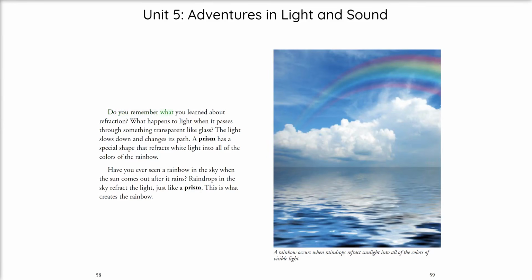Do you remember what you learned about refraction? What happens to light when it passes through something transparent like glass? The light slows down and changes its path. A prism has a special shape that refracts white light into all of the colors of the rainbow.